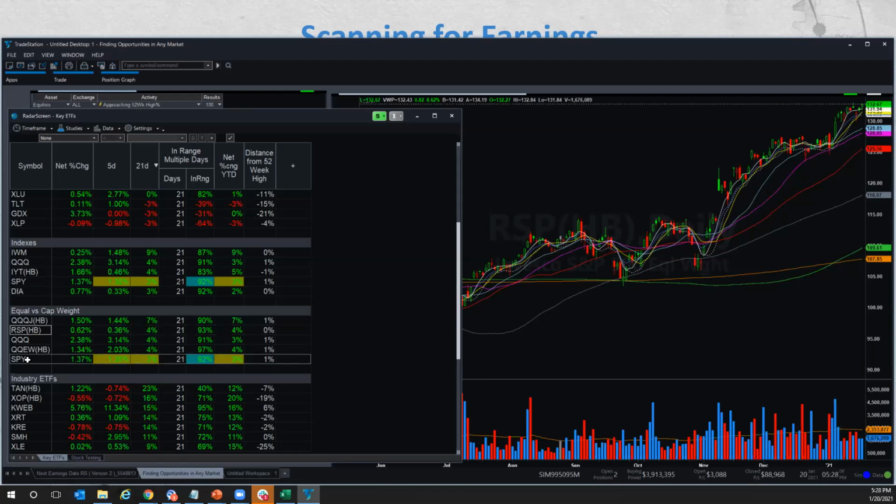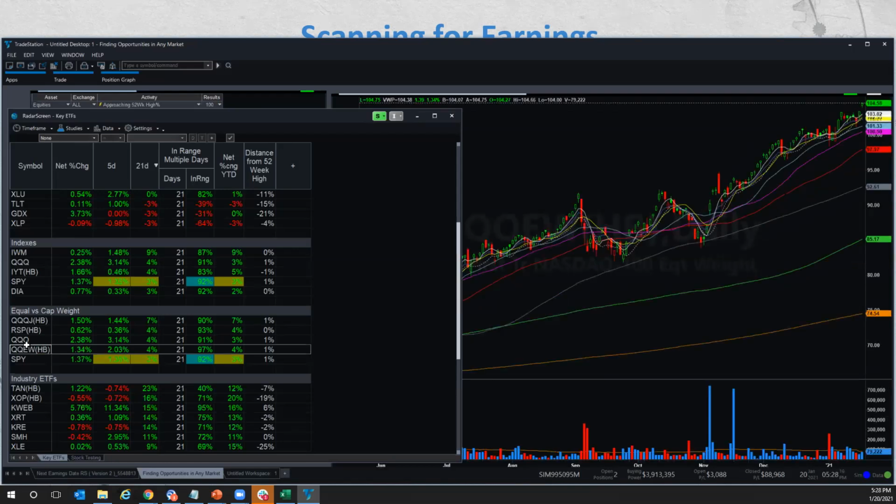That tells us that the big caps are coming back. So when you see the equal weighted indexes, QQEW, for example, outperform, that means that the smaller companies are outperforming the bigger companies. This is within the Qs. In this case, you look at the Qs and you can see 2.4 for the Qs. The equal weighted NASDAQ was 1.3 up today.